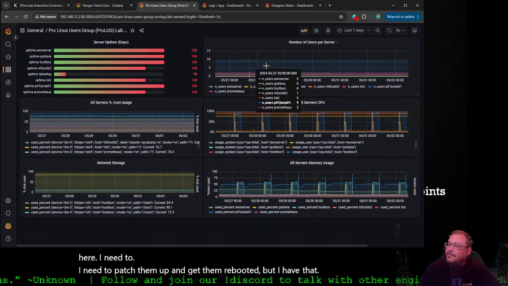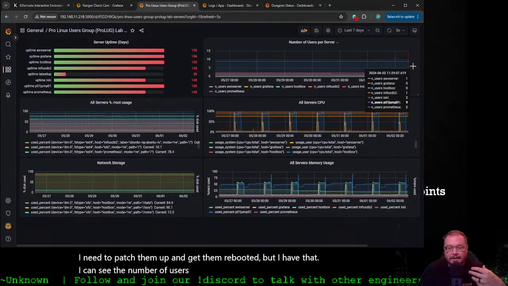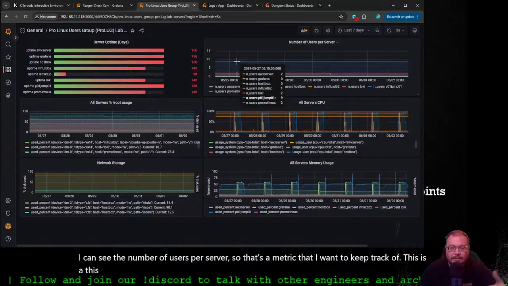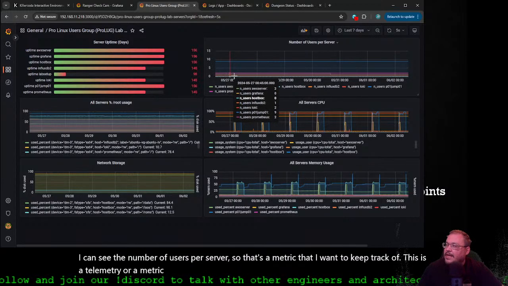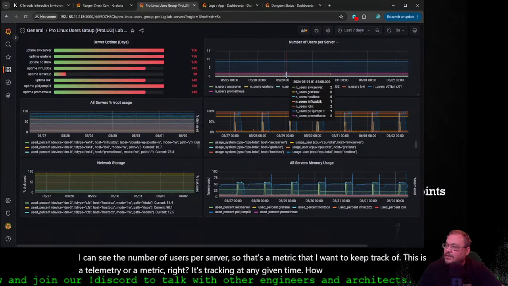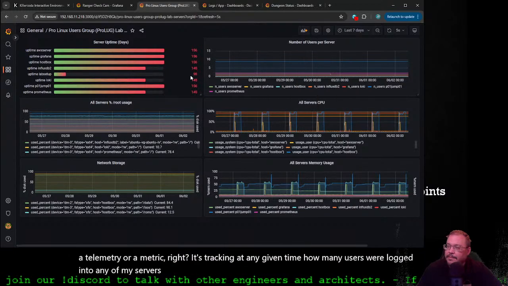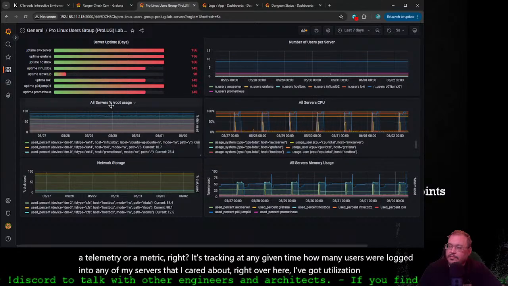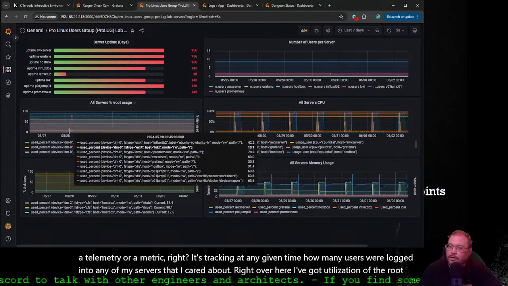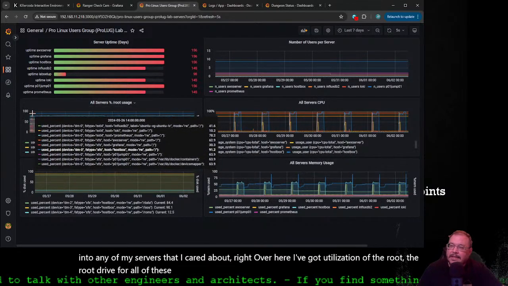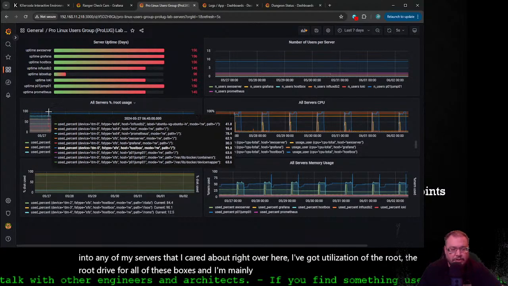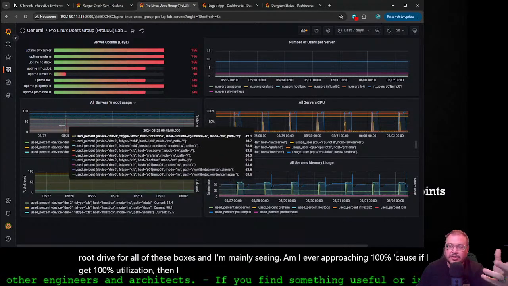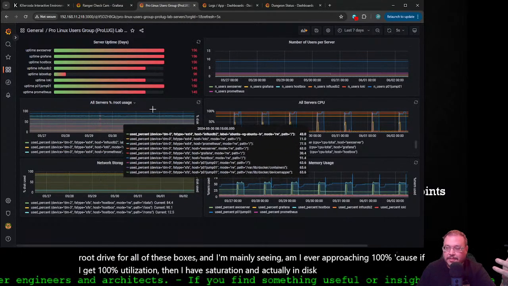I can see the number of users per server, so that's a metric that I want to keep track of. This is a telemetry or a metric, right? It's tracking at any given time how many users were logged into any of my servers that I cared about. Over here, I've got utilization of the root drive for all of these boxes, and I'm mainly seeing, am I approaching 100%? Because if I get 100% utilization, then I have saturation, and in disk space, you're just out of disk space, right?